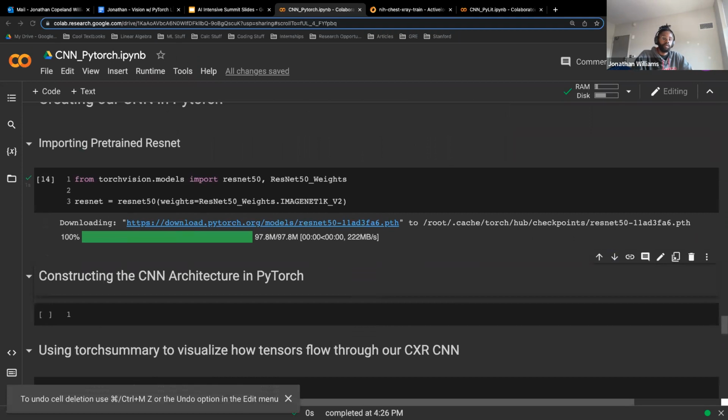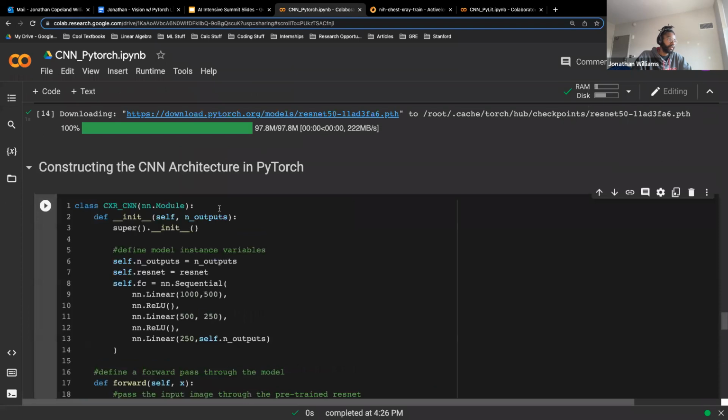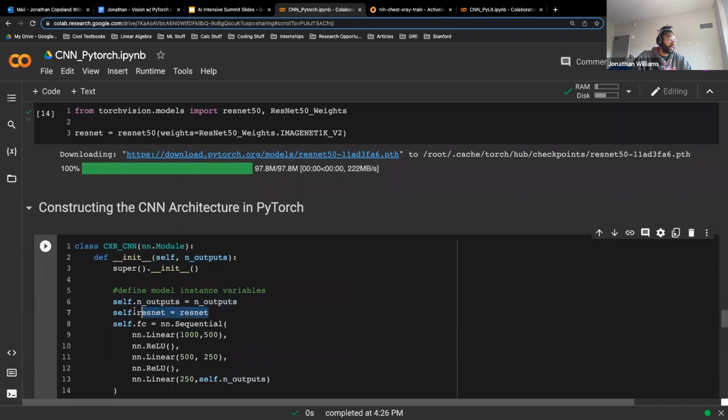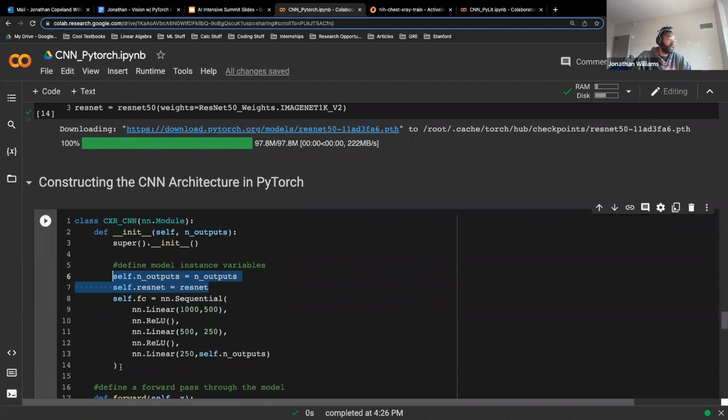And so let's build out our CNN. Once again, we inherit from the nn.Module class. When we're making our CXR CNN object, we have to include the number of outputs as an instance variable, because we have to know how many output cells we should have at the very last layer of the CNN. So we're going to save the ResNet model that we just downloaded as a field in our CNN object, and we're going to save the number of outputs. And we're also going to save the fully connected neural network as a field.